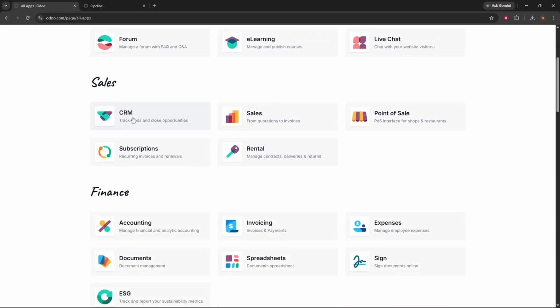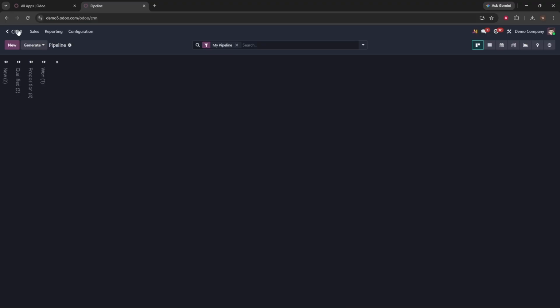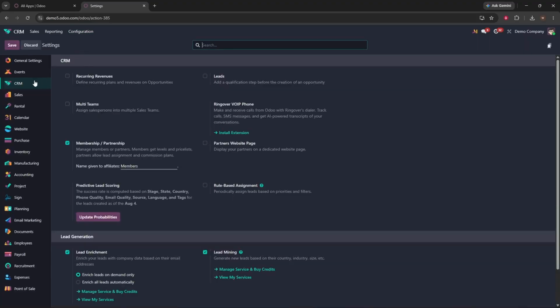In that area, click CRM and then select CRM again to enter the CRM application itself. Once you're inside CRM, open the configuration menu, then click Settings. On the Settings page, use the left-hand menu and click CRM. Here, look for the option called Membership, Partnership and enable it.